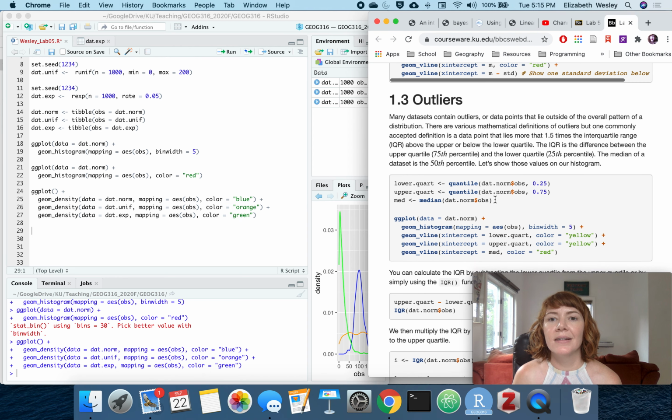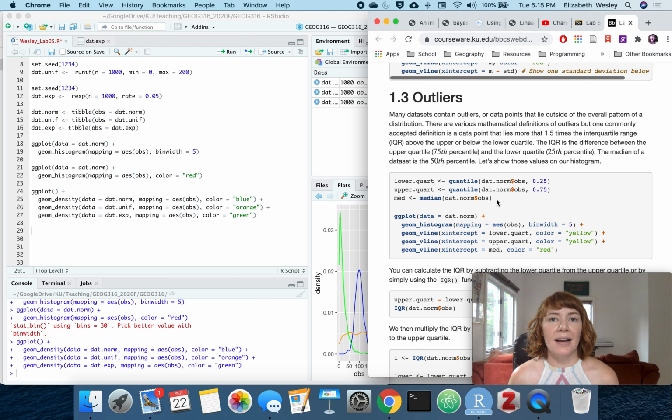All right. So then I go on to talk a little bit about outliers, which hopefully you've talked about in the lecture portion of the class. Outliers are data points that exist outside of that generalized distribution. What is the general shape of the distribution? Outliers are far outside of that.